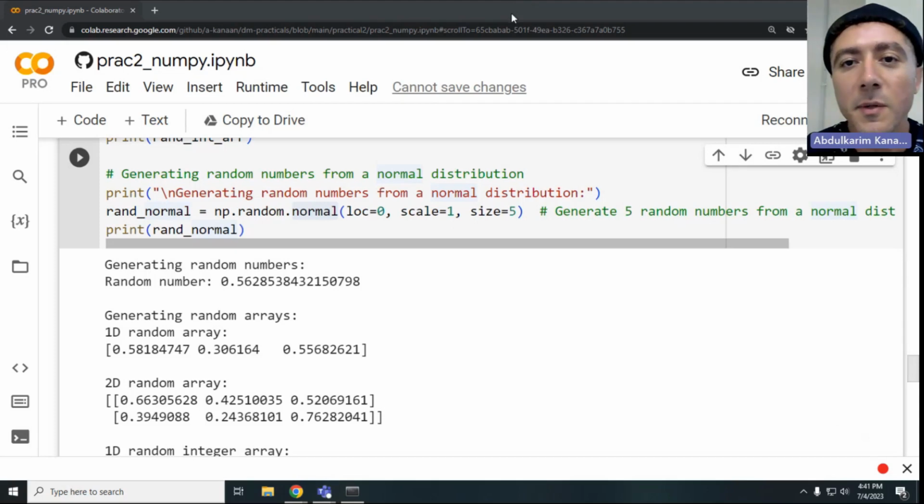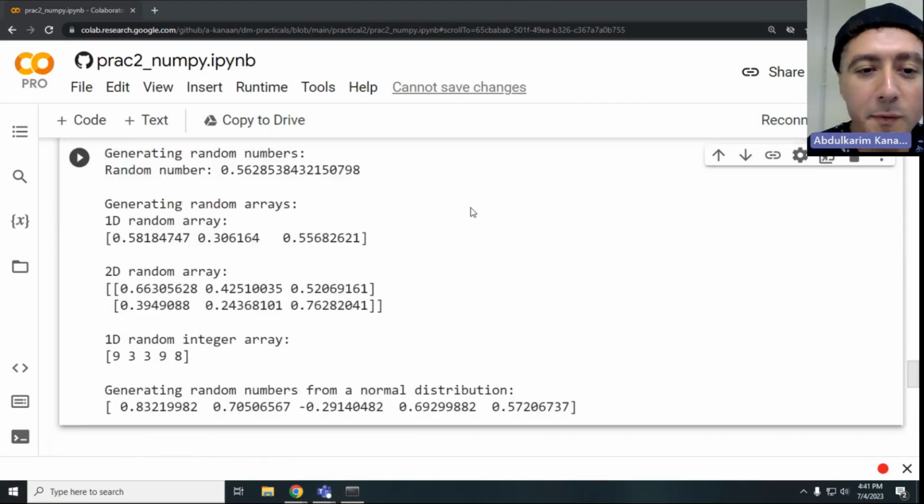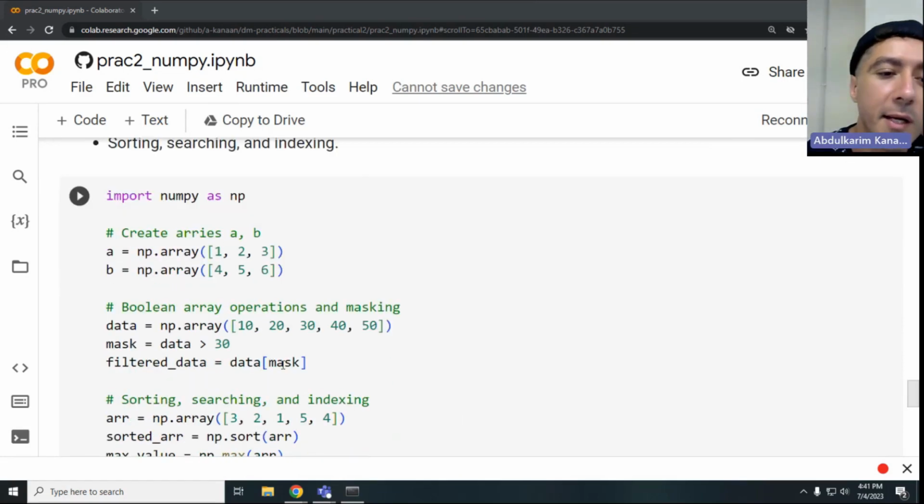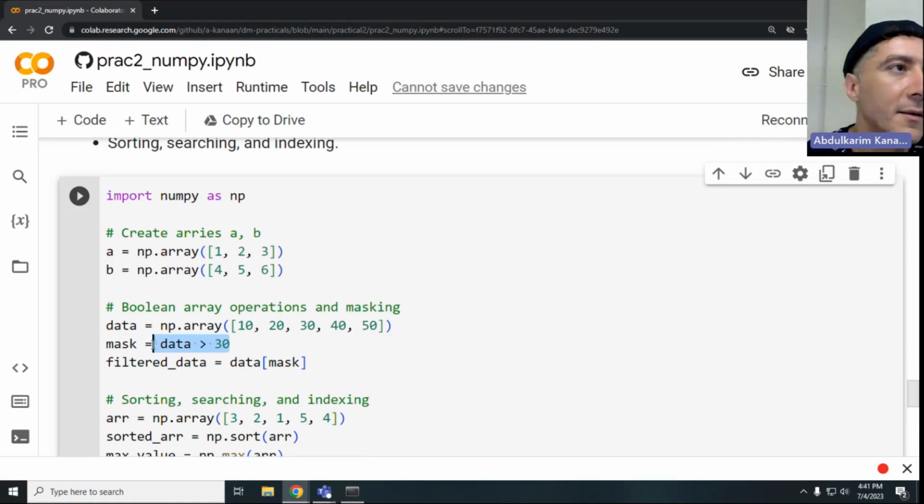Okay, good. Now we carry on before some of you fall asleep. We go to advanced operations. Here we are just going to see how you can do masking or filtering. In this case, we are looking for all numbers which are greater than the value 30. So this is a mask, or you can call it a filter.